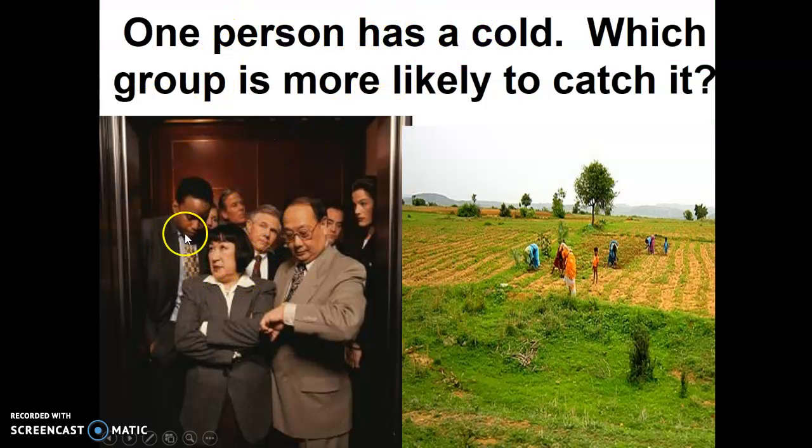So think of this, and we're actually experiencing this right now with the coronavirus. The more individuals in an area, the more likely it is to spread. So that's why we're quarantined right now, so it's not as likely to spread.